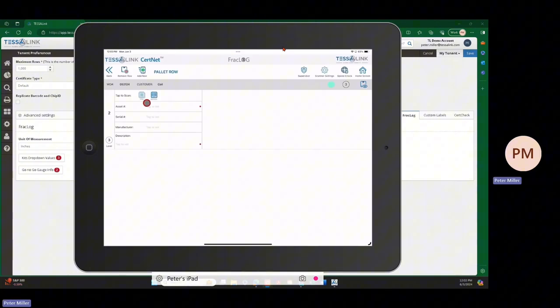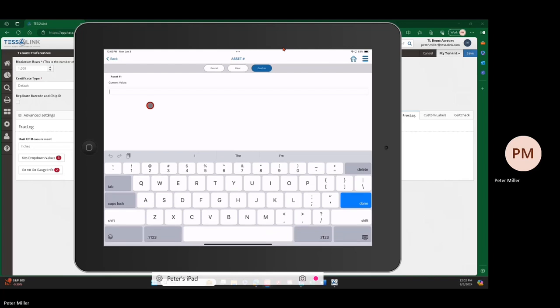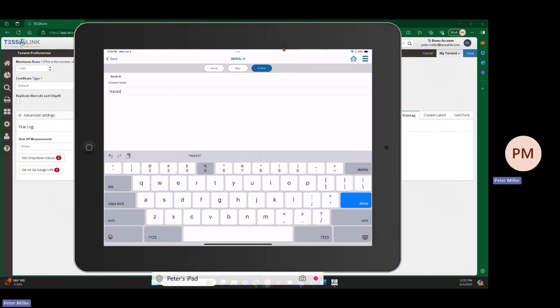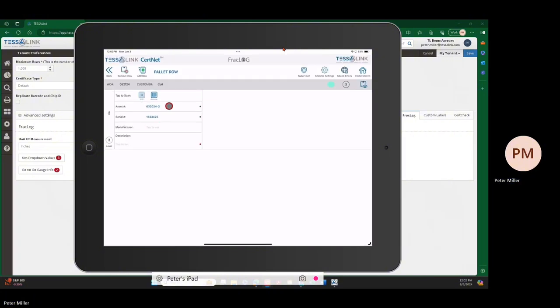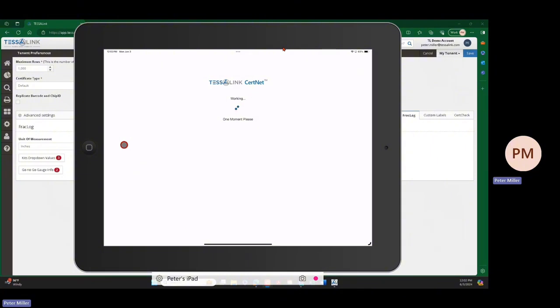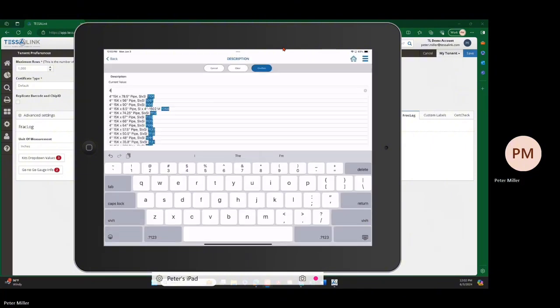In this process, I would go through and add my asset number. And then confirm my number. Enter the serial number as I find it on the piece that I'm working on. And then I would add my manufacturer of the piece that I'm working on, as well as the description of what I'm doing. So I'm working on a pipe.